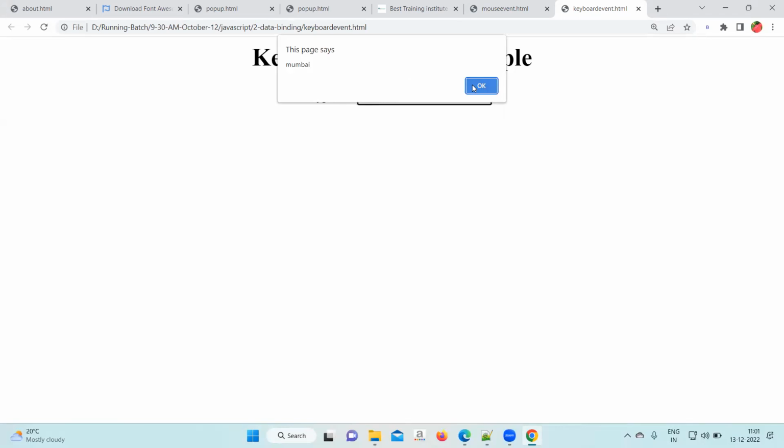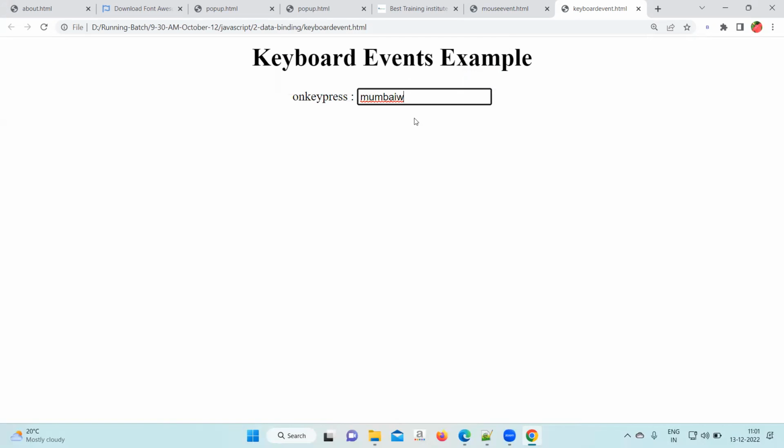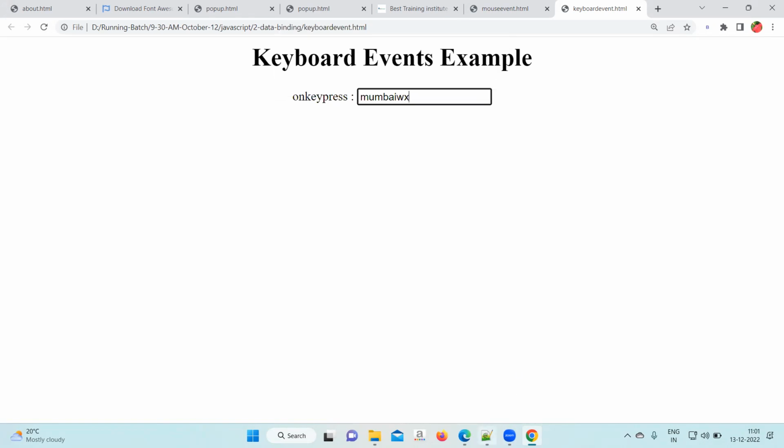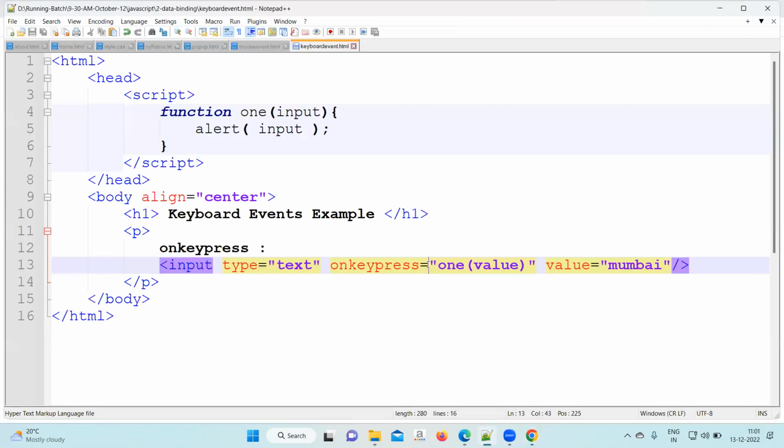Because Mumbai was the old value and W became the new value. Now W will reach here. When I press X, now Mumbai W will come as an alert. X will not come. Why? Because the onkeypress event will not take your current value. It will take only the old value. When you press the key, whichever value existed at that time is what gets processed. Okay.